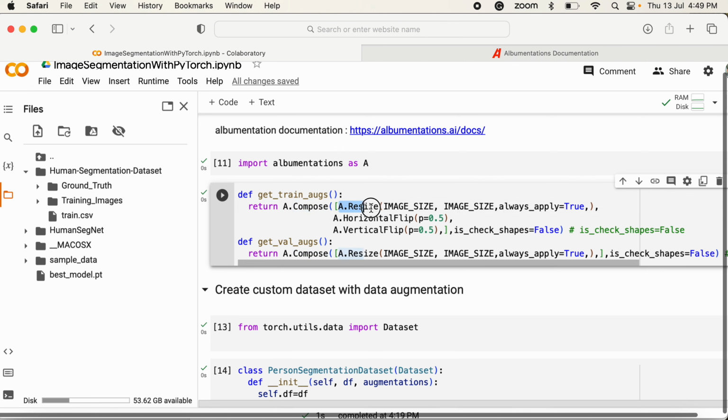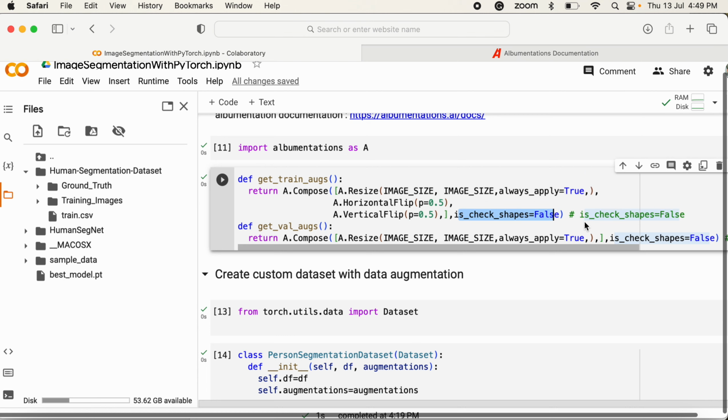We need to do a resize, so we are resizing the image. We are keeping images square, so that's why you see image size passed twice, and always apply is true, so we are always applying it. Then we are doing a horizontal flip with 50% probability. We are also doing a vertical flip with 50% probability, and we have given the flag check shapes false, so we are not checking for shapes. If you make it true, or if you don't pass this, there are some different shapes in the data set, so it may give an error.